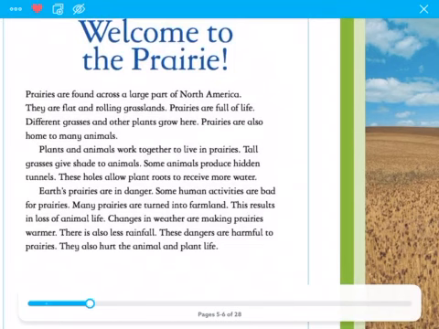Earth's prairies are in danger, though. Some human activities are bad for prairies. Many prairies are turned into farmland. This results in loss of animal life. Changes in weather are making prairies warmer. There is also less rainfall. These dangers are harmful to prairies. They also hurt the animal and plant life.